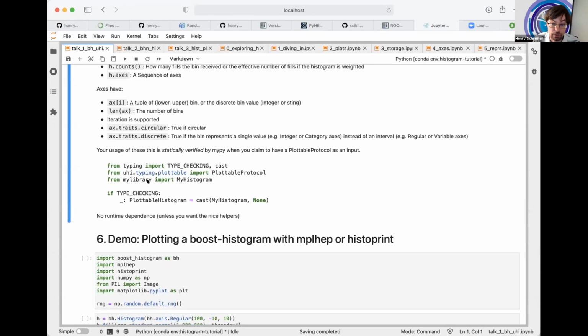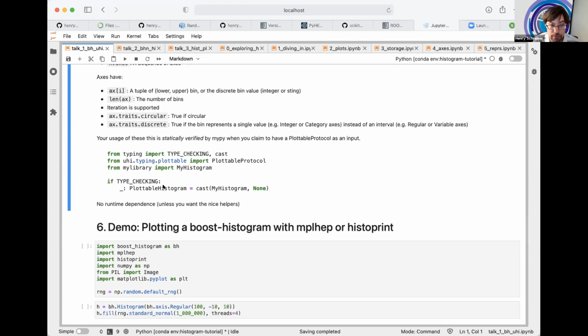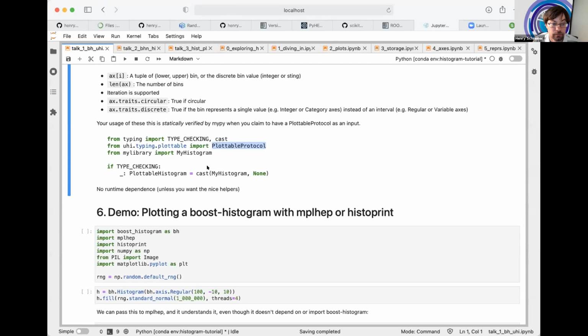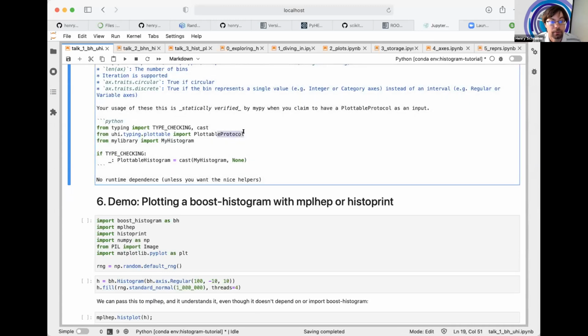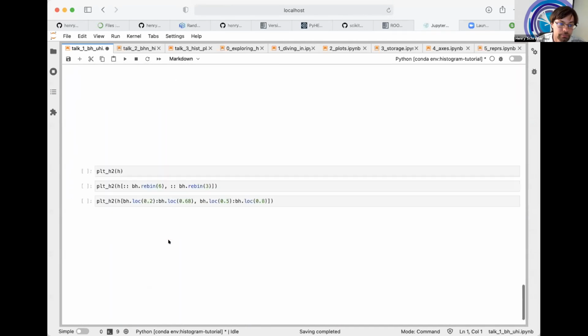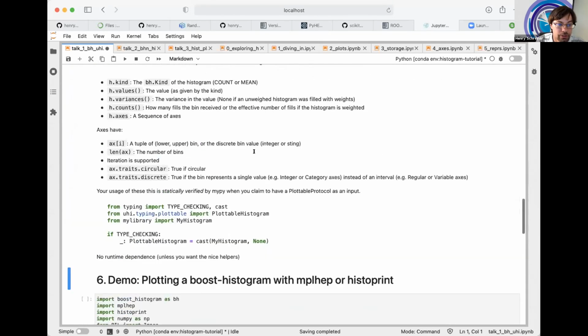If you want to write your own library, say like Uproot or Boost Histogram or some new library, and you want to make it support this protocol, then this is what you would do at static type check time. You would get this, it's actually Plottable Histogram, not Plottable protocol. You would just import like this.